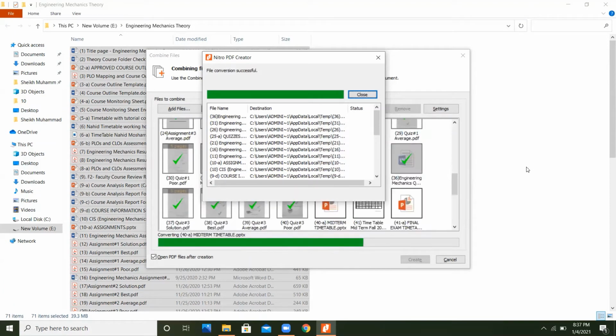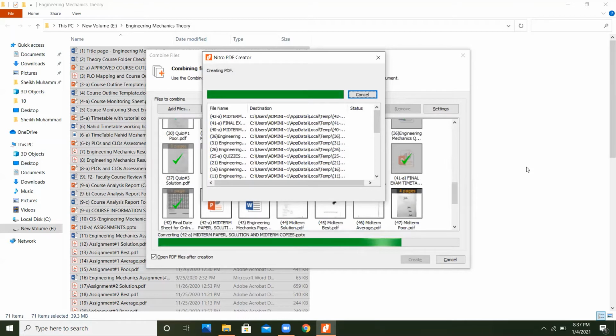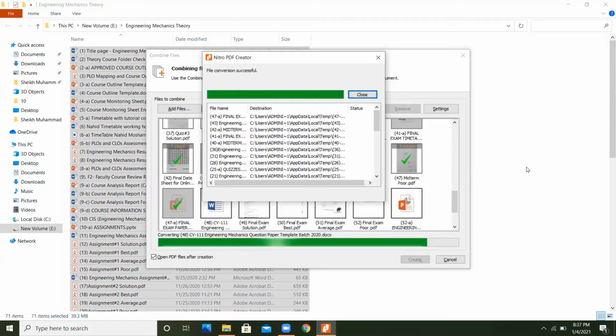So that's why I want to show all of you how you can use this Nitro software to convert all your files into the PDF format. And I want to show you each and every step of the conversion in this video. So it will be helpful for you. You will not worry about how much time it will take. In this way you will be aware of the timing and how much time it will take.